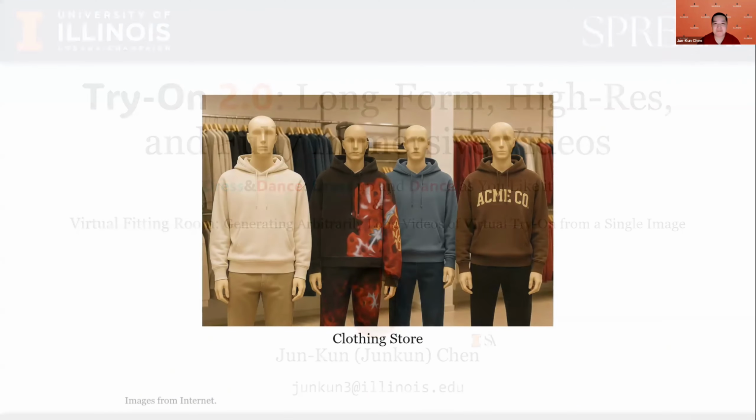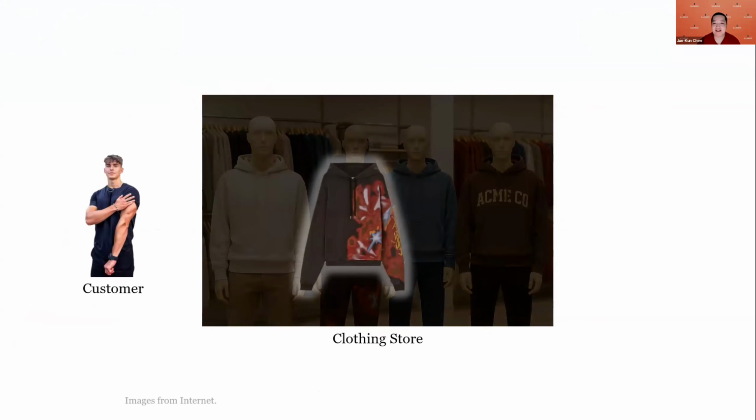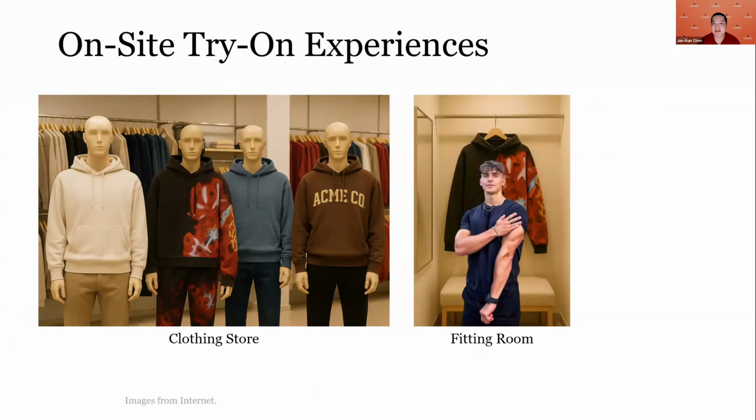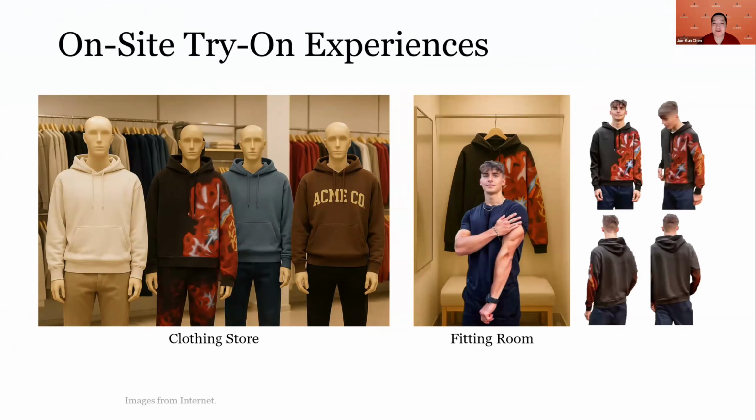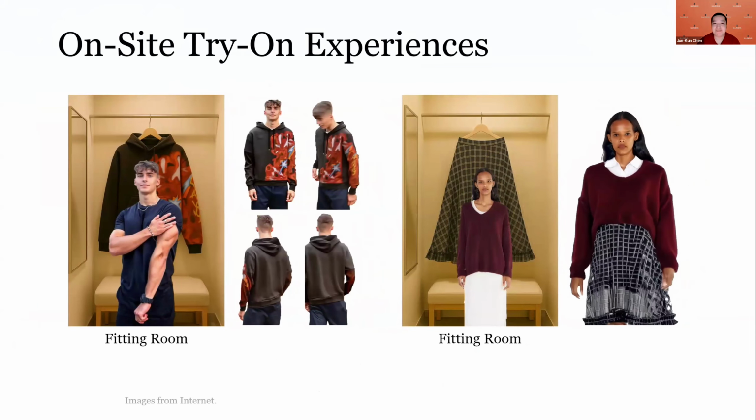So let's get started. Let's consider a very common scenario in the real world. A customer enters a clothing store where a piece of clothing catches their eye. Therefore, they take the clothes into a fitting room, try them on, and show different poses in front of a mirror to see how they work, or perform some different motions to see their dynamics like this.